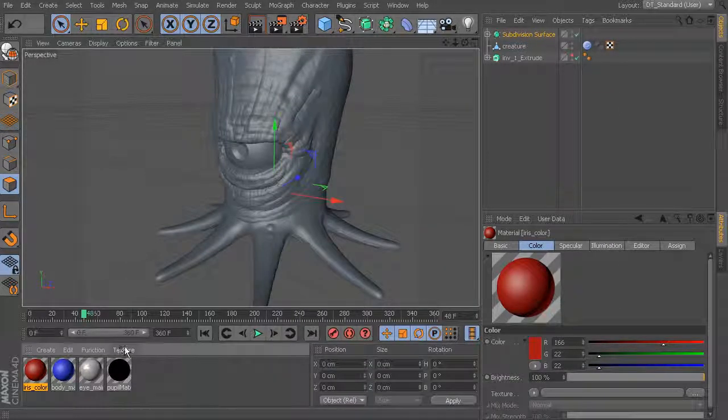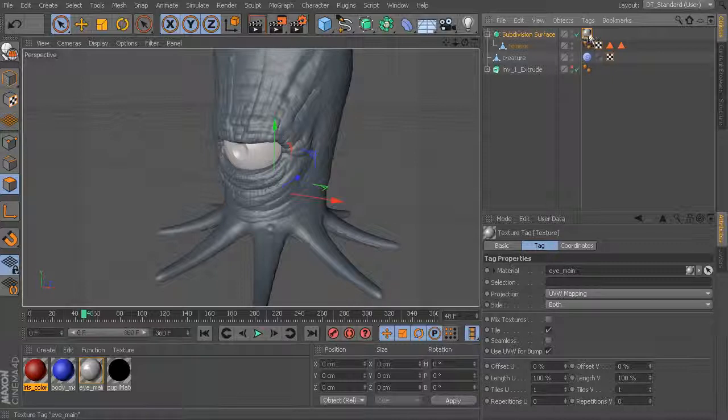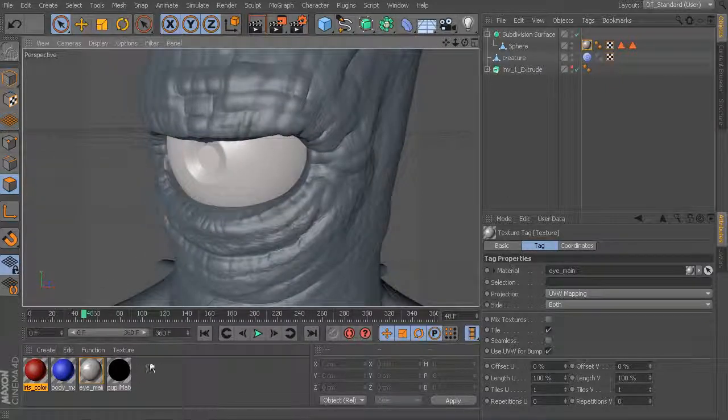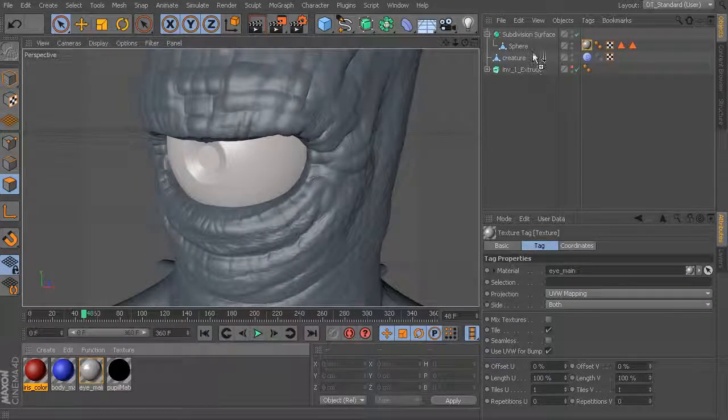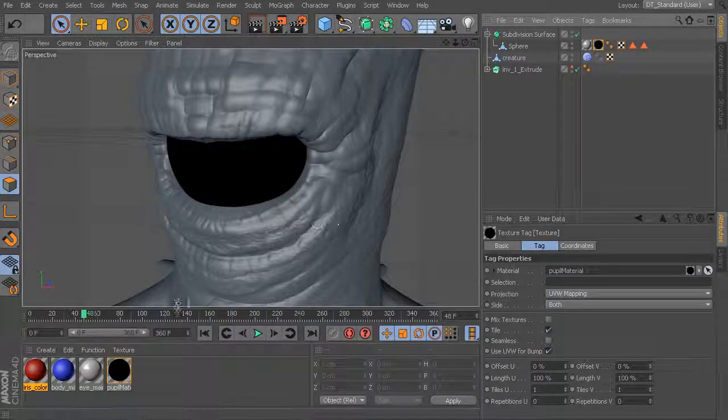And now let's start to kind of assign these materials. So we'll assign the white material to the eye. So let's assign it, actually, you can assign it to the subdivision surface, or we can assign it to the sphere itself. So you can see it assigned there, but you can see everything is white. So let's also apply the pupil. And let's also apply the iris color.